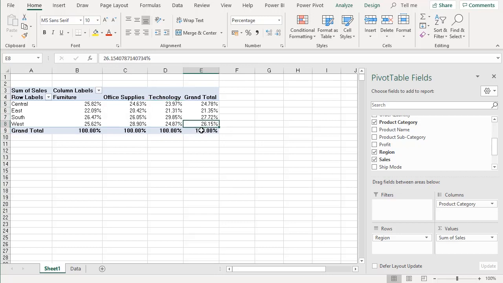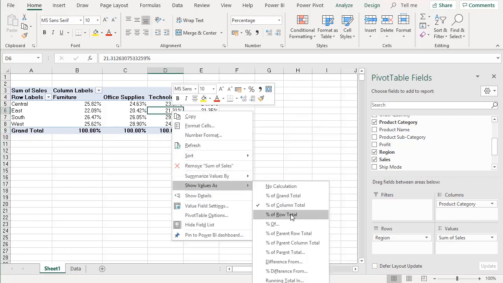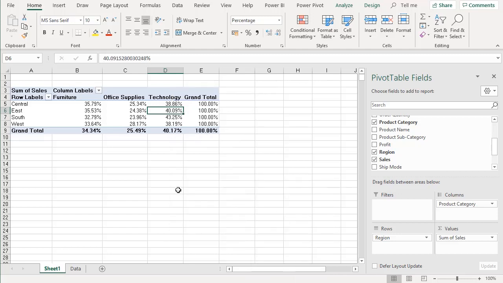So the calculation has been done a little bit different, and this time it's been done as columns. What I can also do is right click and go to my show values as and say percentage of row total. In this case, again, you can see now for each of the regions, it's now showing me the contribution for each of the product categories.